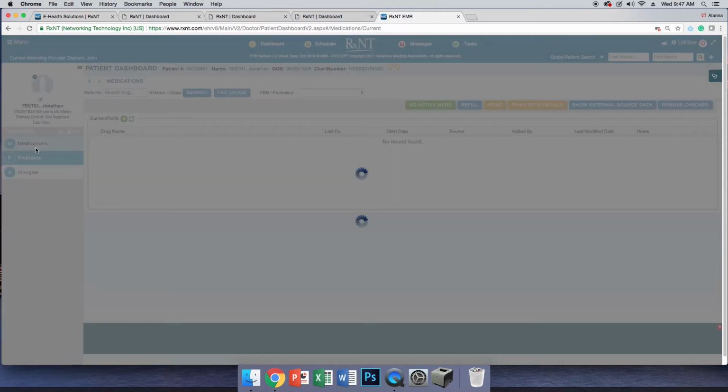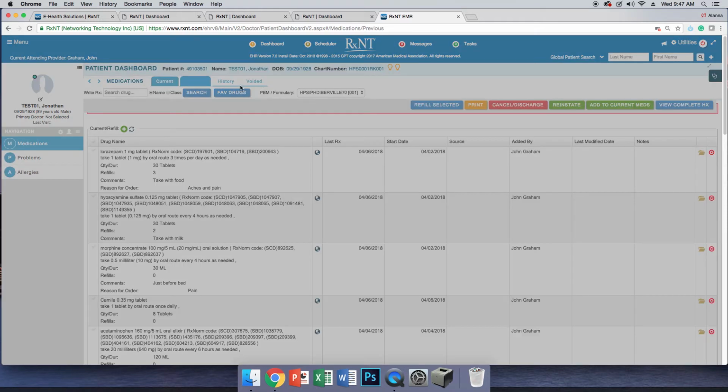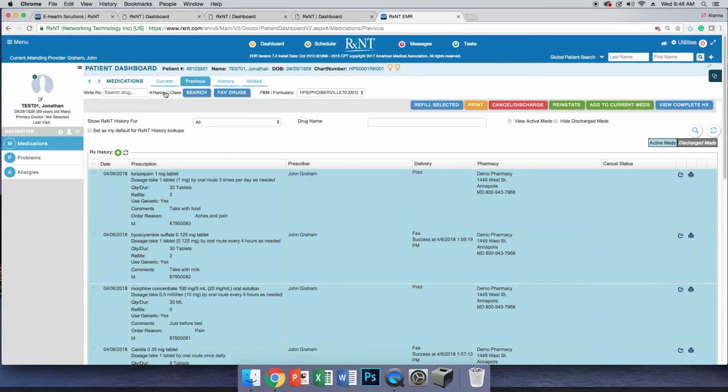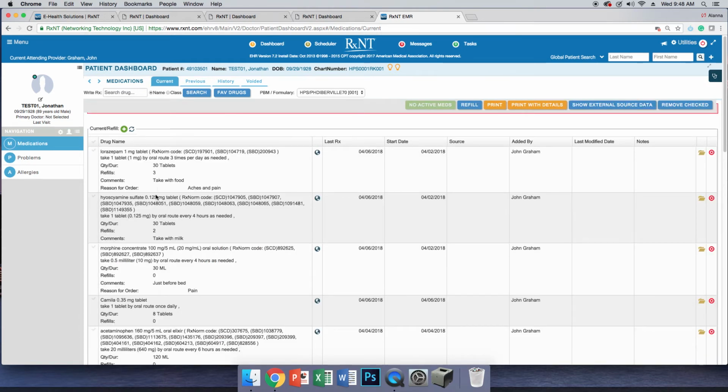So with medications, when selected, you'll see in a moment there'll be 4 tabs at the top: current, previous, history, and voided. We're going to be starting with our current. With the current tab, this will indicate the medications that the patient is currently taking. We can see the name of the medication, last RX date, start date, who wrote the med. To the far right, that can be edited or deleted.